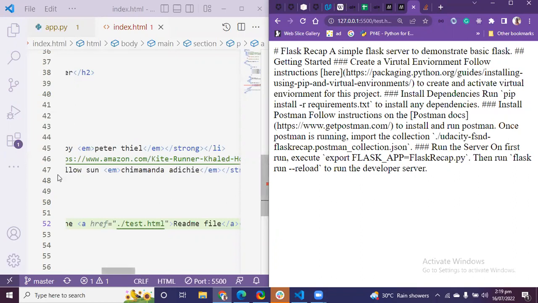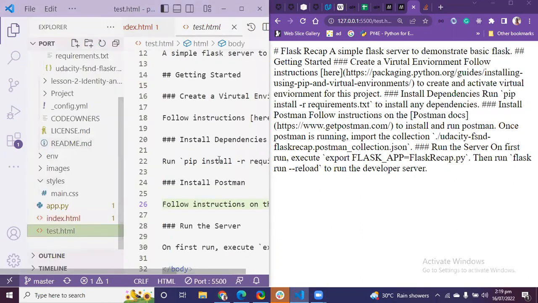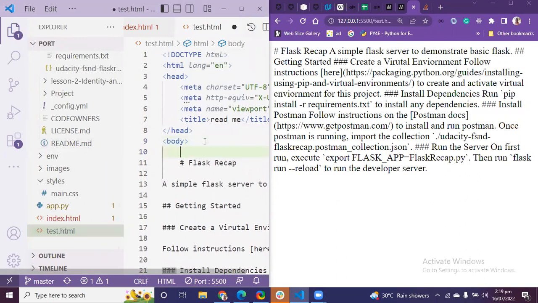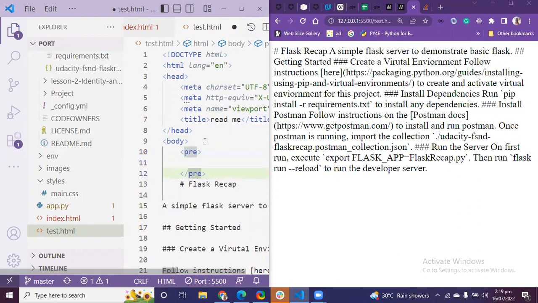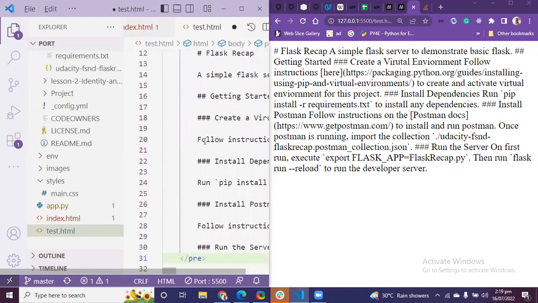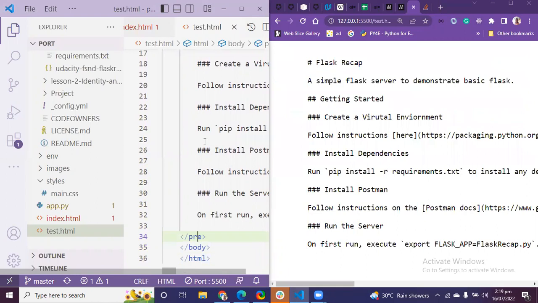Okay, so let me go to the file. I just created a file called test.php.html. I will do something here. I just want this to appear the way it is. So there's an element called pre. Pre normally respects white spaces, so the way this appears is the way it's going to appear here. It's going to respect it and make sure that this appears the way I want it to appear.